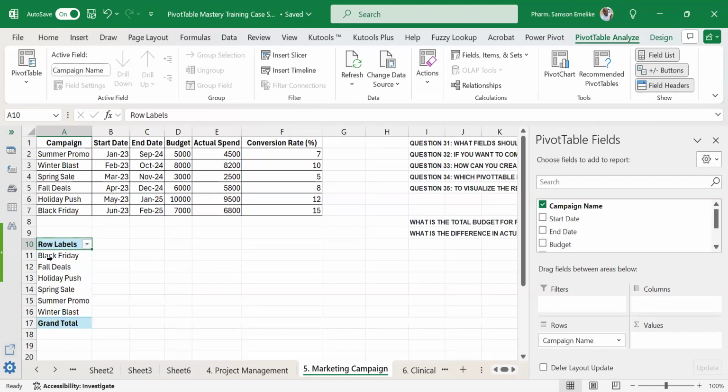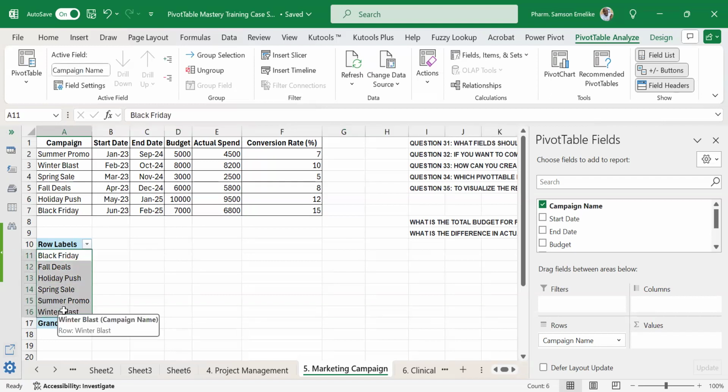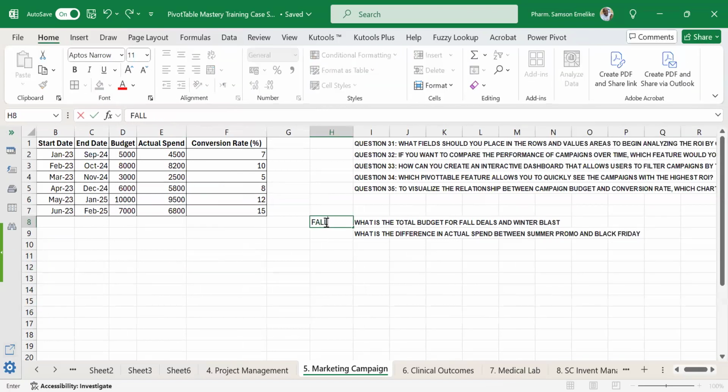Then we have this. I am interested in bringing another item somewhere along this row that tells me a name that I am going to give the total. The total budget for what's our question? Total budget for fall deals and winter. So here we are going to give it a name. Fall deals. Okay, let's say fall and winter.